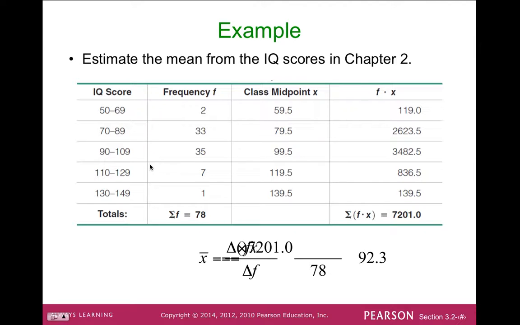So here is your IQ score table from Chapter 2. You can see each of the classes is listed just in the same way that it was before. You can see that our frequencies of our data is also listed here. And they've also summed it for us. They've added it up together. So there were 78 frequencies. They've also put class midpoint here. Now we learned how to calculate class midpoint in Chapter 2. It's the center of our class. So they've added that into the table.